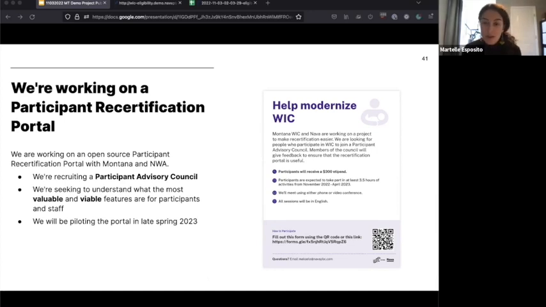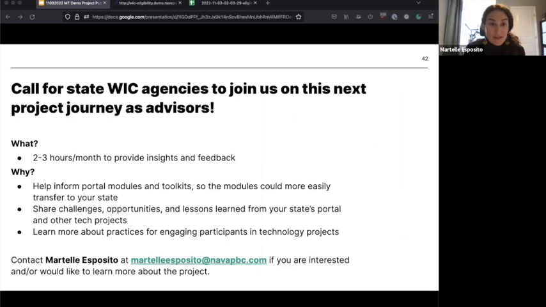We'll also be putting this recertification portal functionality into production. So it will actually be in use with real participants and staff during a pilot phase. So we're really excited about that. And during this project, we'll be seeking to understand what is most valuable and viable features for participants and staff in Montana.